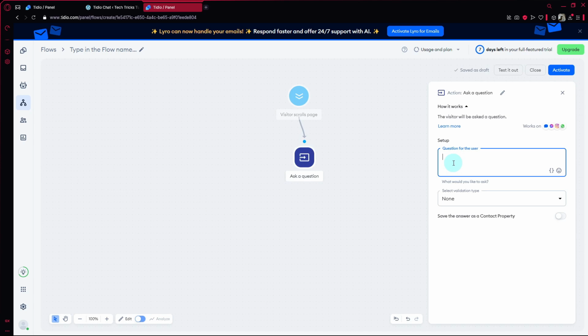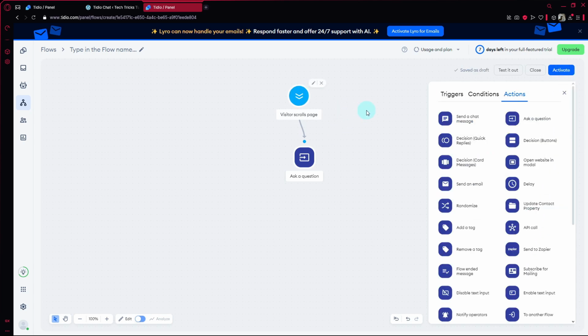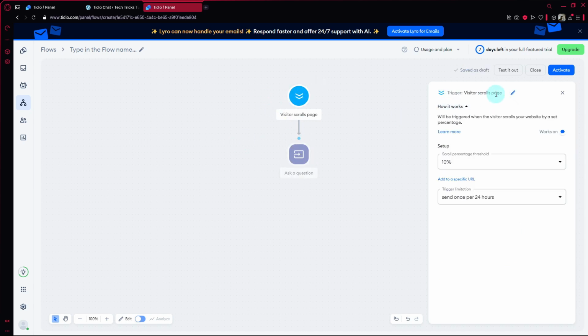You could ask some questions. For example, what are you looking for? Something like that. And you can have this as something as simple as this one over here, for when the person or visitor is scrolling down. So this is to assume that they are looking for something. You could do that as well. We could change it again to a different trigger if you prefer.